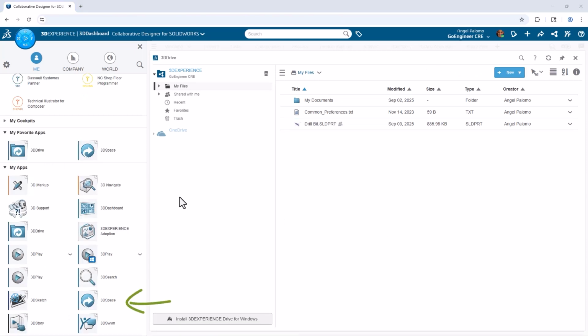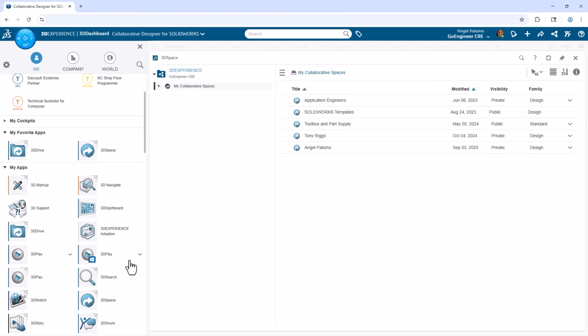So what is 3DSpace? 3DSpace is ideal for internal teams working on projects that require product lifecycle management, like revisions, change orders, and approval workflows. Users can create collaborative spaces and add members so that everyone can work on files that require access control, revision history, maturity states, and file locking to prevent simultaneous edits.